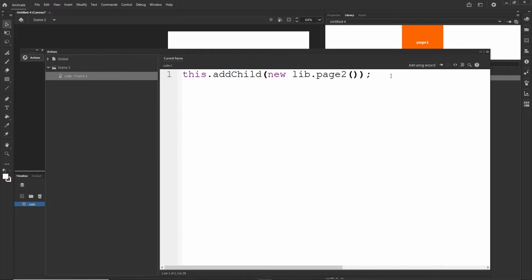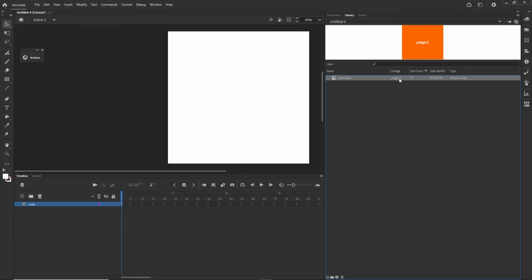Okay, but I want this to be page 1, so I will change it in here, and I will also change it back in here like so. And right now, if I'm going to hit Ctrl Enter, what is going to happen? It is going to add this to the stage like so.